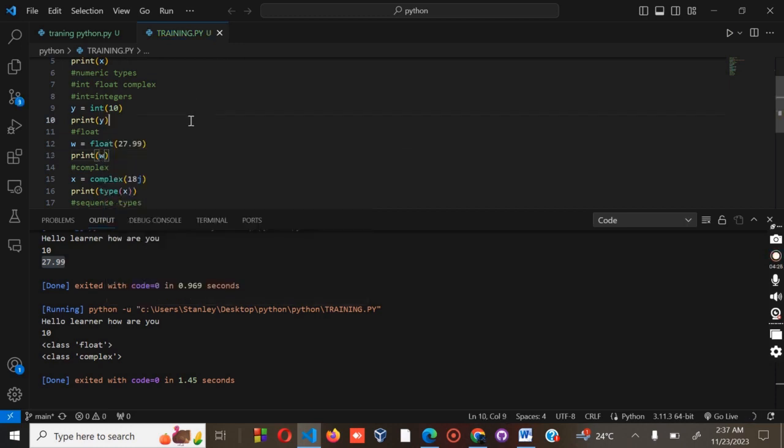W. And for this one, for the complex, it is supposed to print the x. Then you run your code. Let me see what I have. So we have the integer, float, and lastly complex. So we have just covered the three types of data that we have. That is int, float, complex.